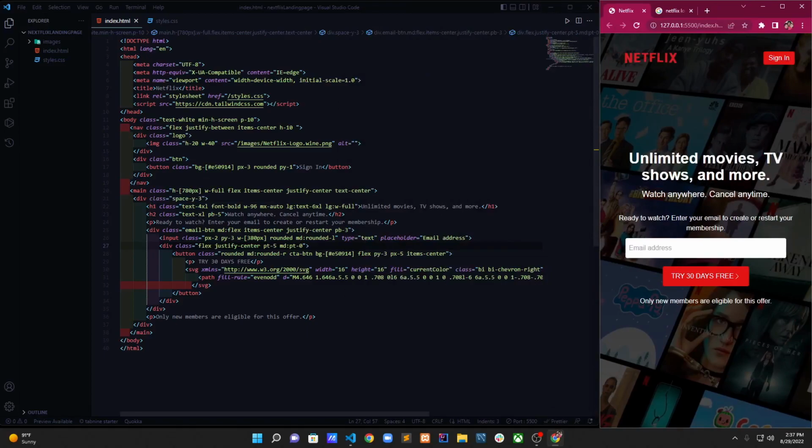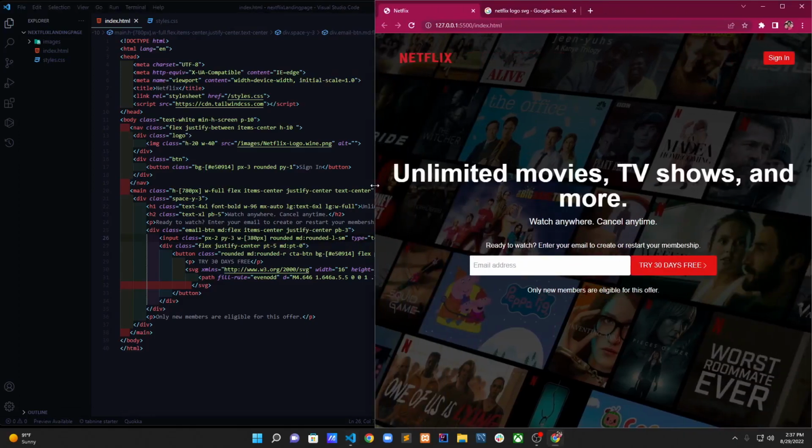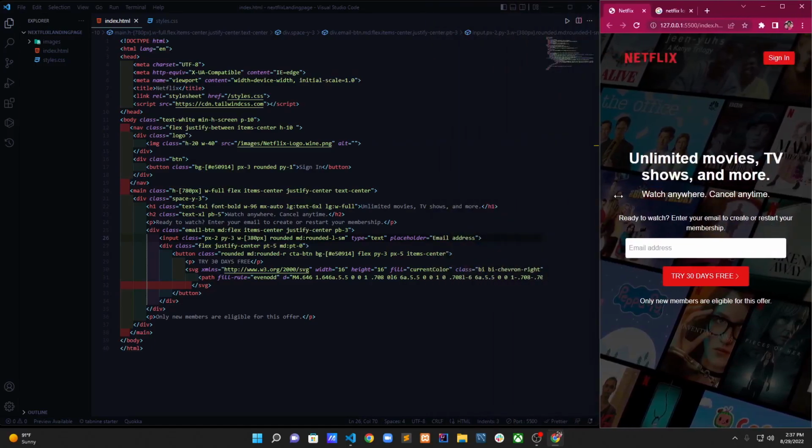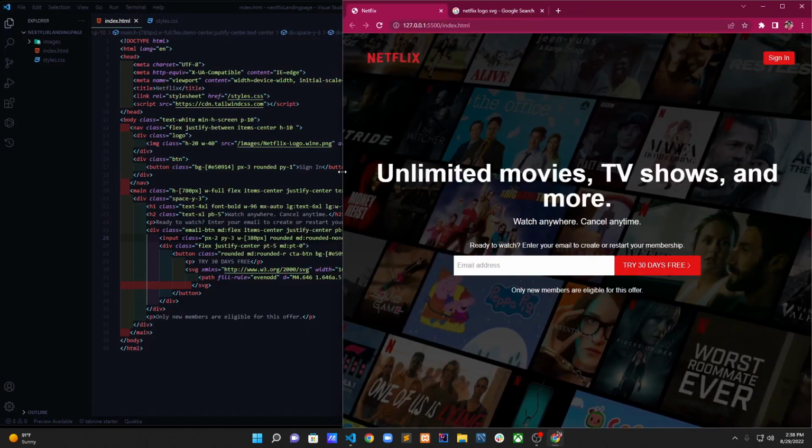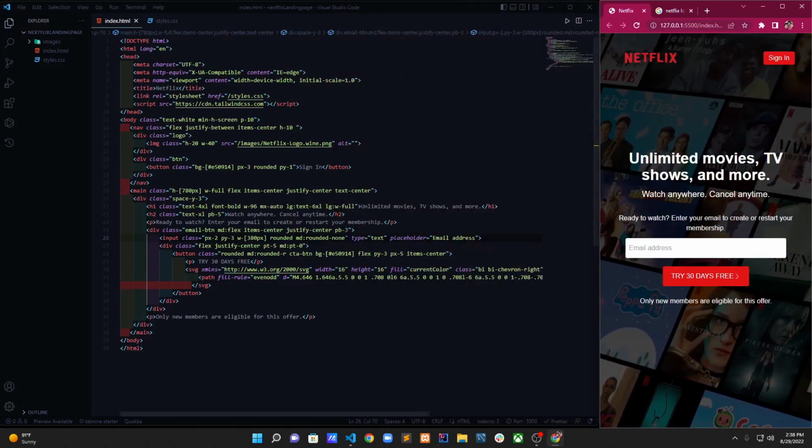To do that, we can go MD rounded L, but why is it not L SM? Okay, now it doesn't work like that. None. Rounded none. For some reason, man, like I don't know why it doesn't want to work, for MD screen.